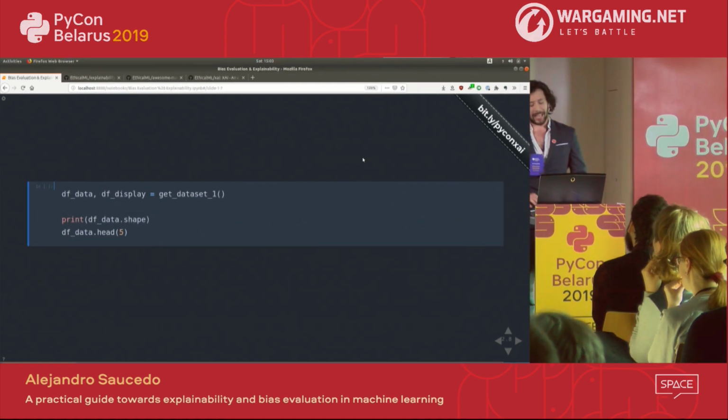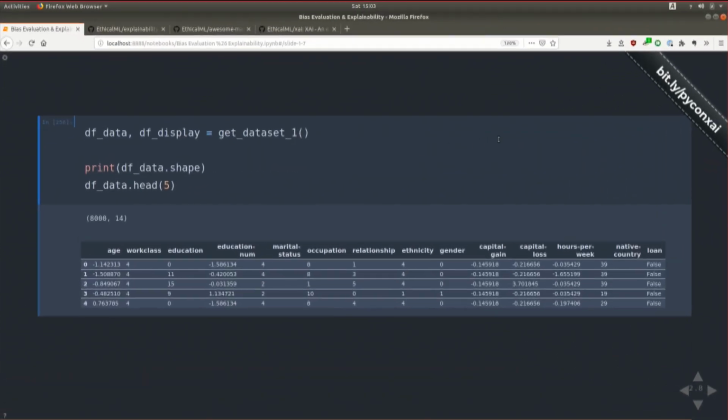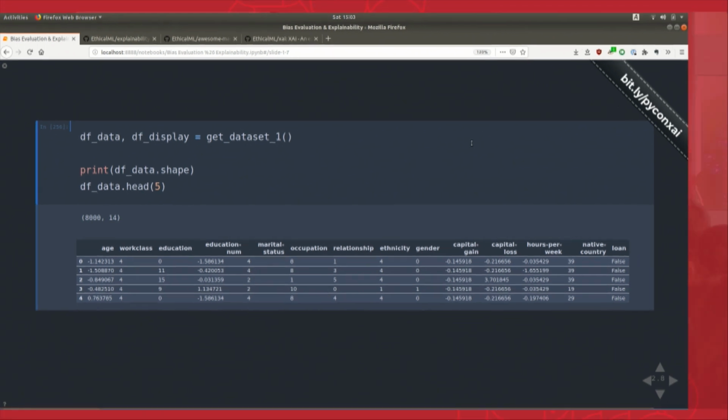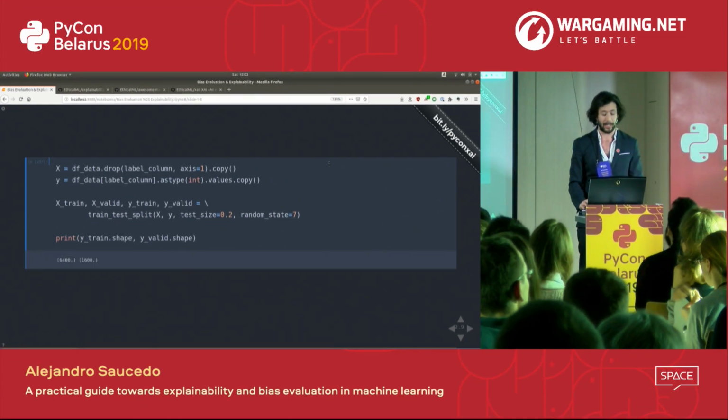So we basically get this initial data set. And as we see, we have 13 features consisting of things such as age, working class, education, gender, ethnicity, and whether the loan was approved or rejected. We have 8,000 different examples with the 14 different features, including the label, the target label.